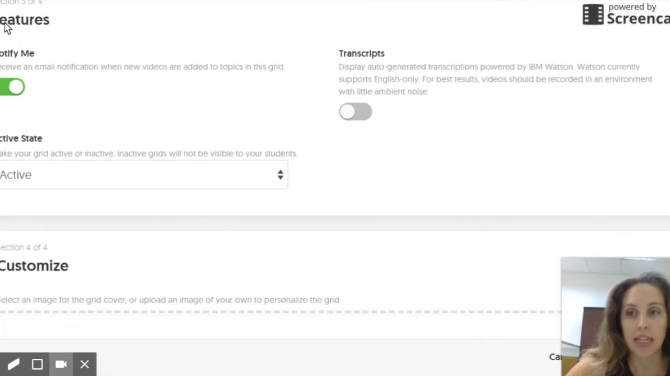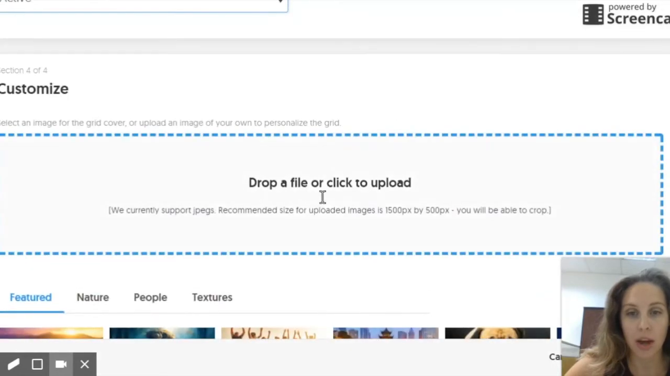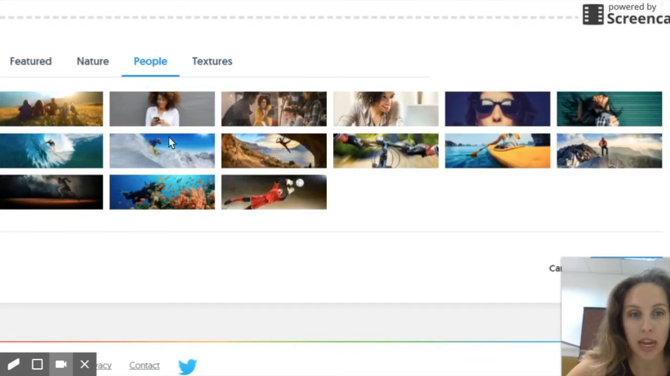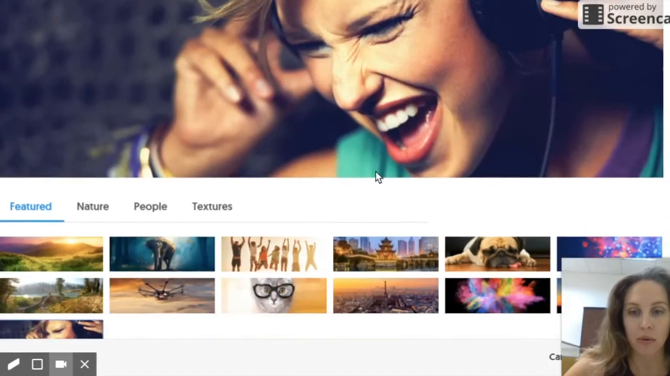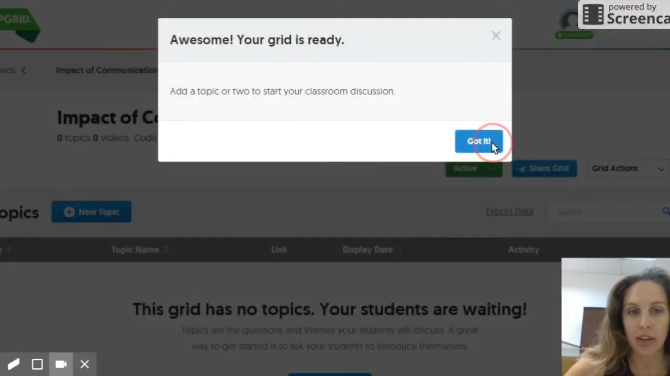And a couple other settings under features, I can choose to receive an email notification when videos are added to the topics in this grid. Under active state, I can choose to either make the grid active or inactive. If it's inactive, this means that the grid is no longer visible to my students. I can add a fun photo, either choose my own, or I can choose from one of these pre-made photos. Since this is about communication technology, maybe, oh, here we go. There's a woman with some headphones, so we'll choose this one as my background image. And then I'll create grid.